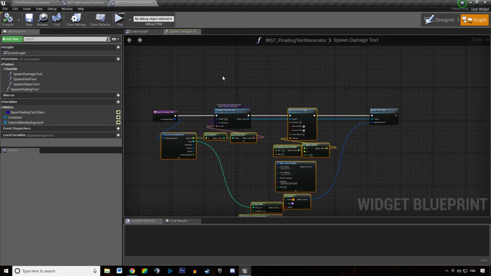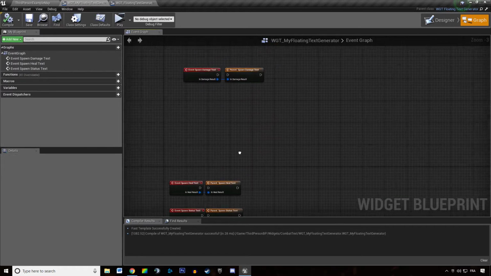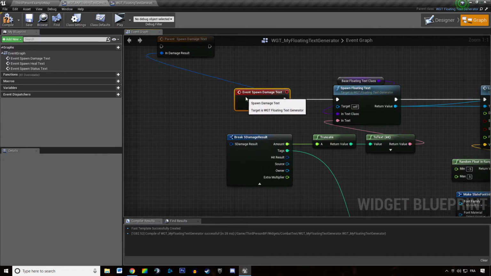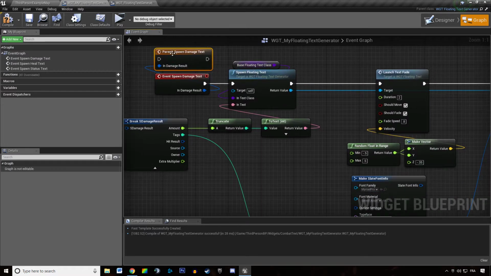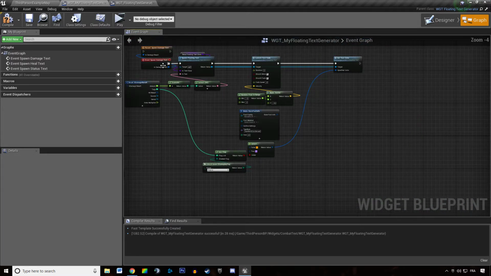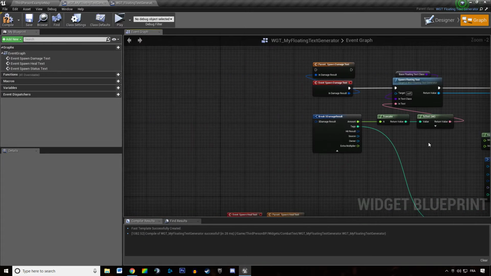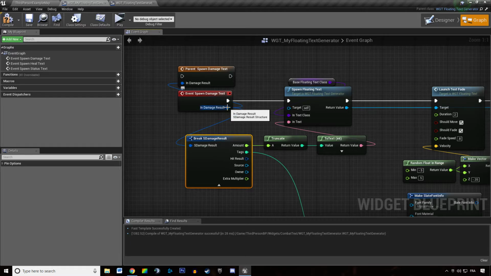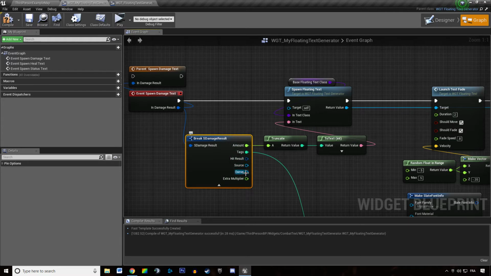You can copy everything, go back to your text generator, paste what you copied, like this. You don't want the parent logic, but you can leave it there if you want to check once again what the logic was. But if you just copy that, it will not work. You need to feed the damage result to the structure. The damage result is basically all the information of the damage, and these are all the information.